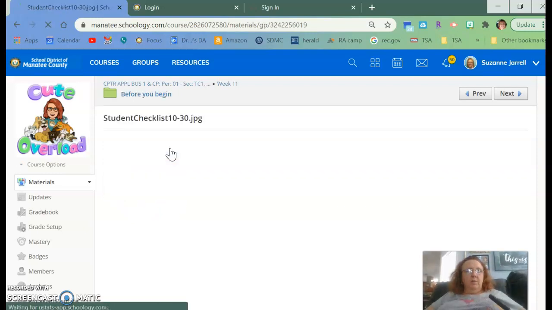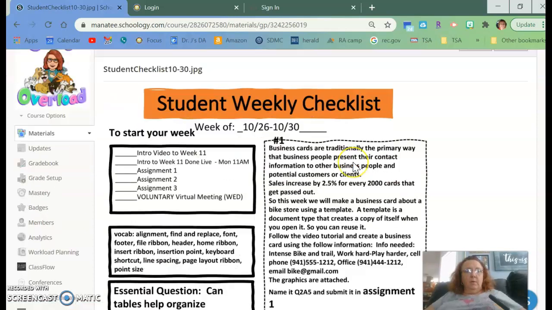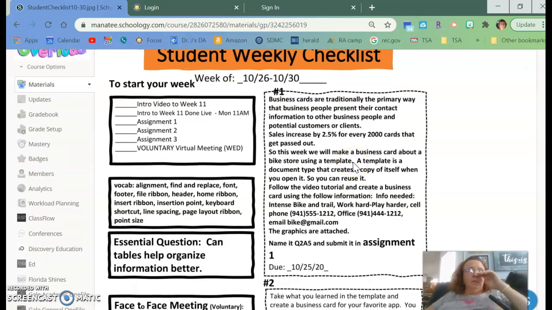So we're going to go over your checklist. Remember, you do not have to take anything and post it to me with this checklist. This is solely for you so that it keeps you on track. It helps you manage your workload. You do not have to print this or send this to me. This is just for your knowledge. You can check them off as you do them.